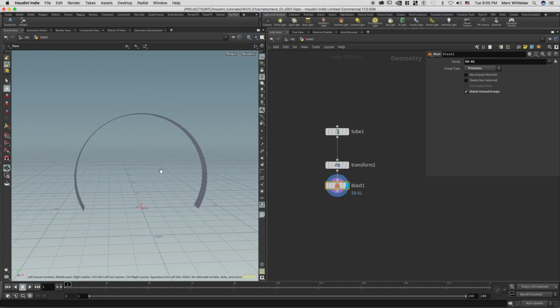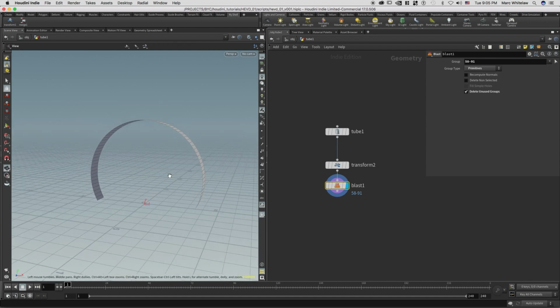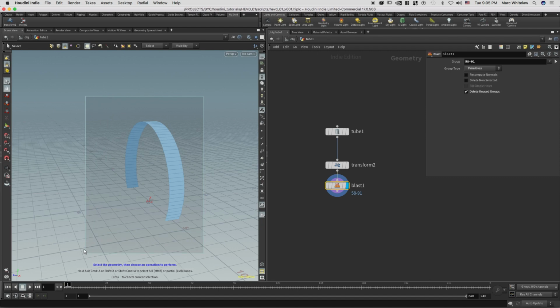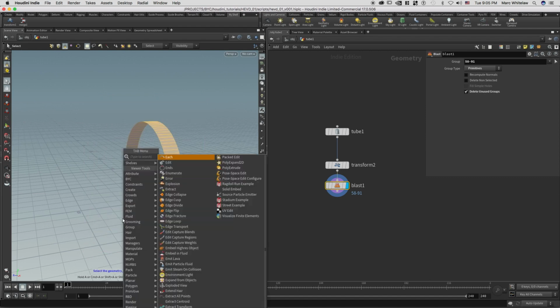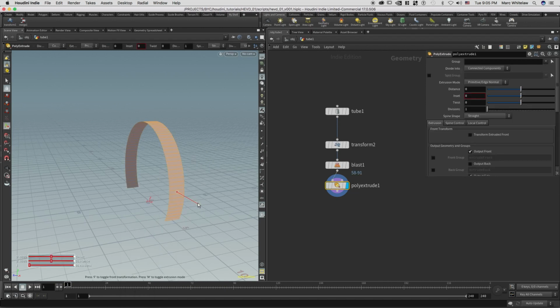Cool. So now what we want to do is extrude this so that we get a nice wall. Let's hit S, and we are on faces. Let's select everything. Inside the viewport, just hit Tab, go Extrude. You'll see Poly Extrude. That's the one we want. And now I can just click this, and let's extrude out a wall.